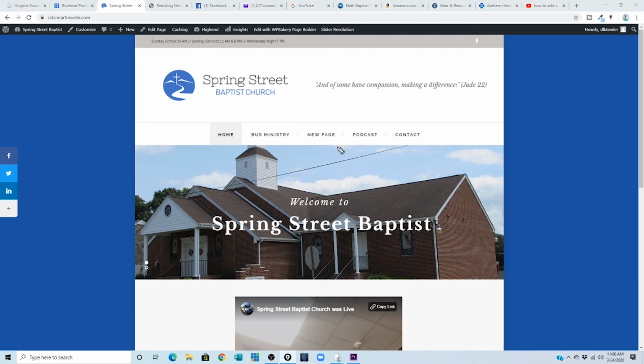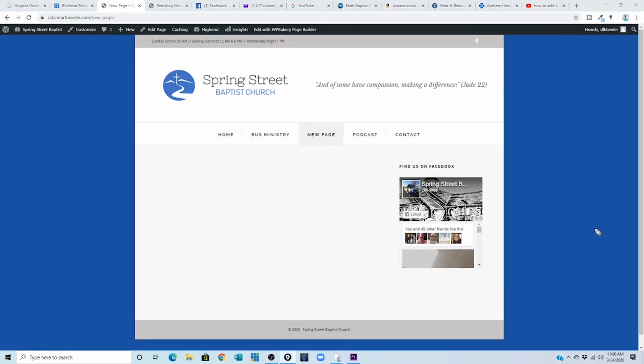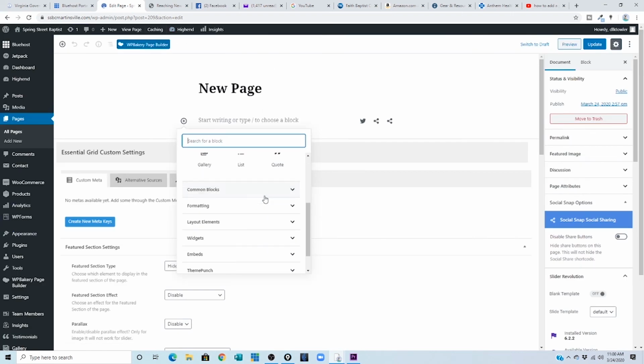At this point, you want to go to edit the content, click on the new page you've created, and you can go up to edit page, click on that, and now you can go in here and add the content to the page that you like.